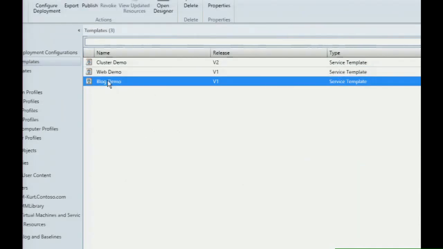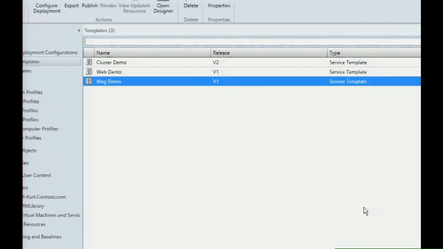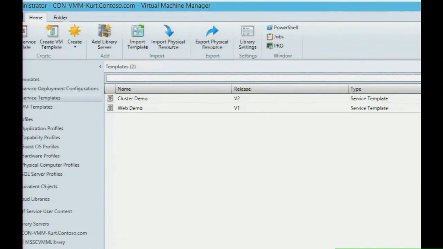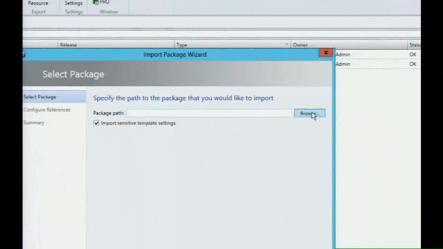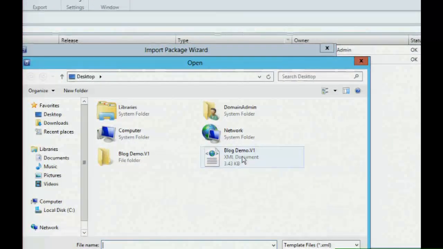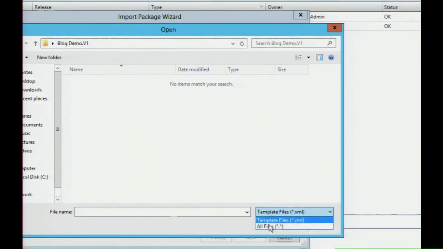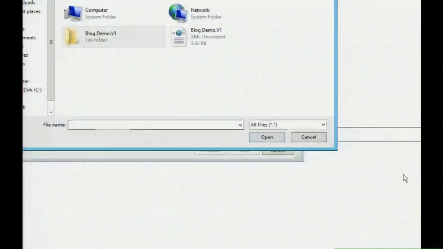So now that that's been done, I'm going to go ahead and delete this to simulate not having it in my environment. So now there's no blog demo there, and I'm going to move into importing templates. When I go to import a template, I have to specify the path. Choosing the path here, you can see on my desktop there are two things. One is the XML file, and if you go in here, the blog demo, it's not showing it, but the zip file that contained my blog is there. So I'll go back to my desktop.